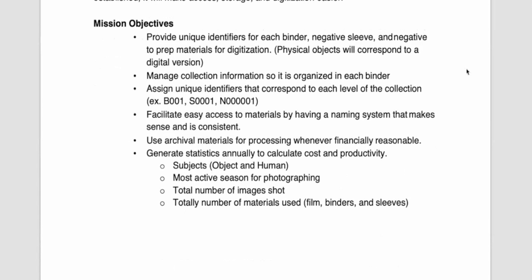So some of the objectives, I'll just read a few. Facilitate easy access to materials by having a naming system that makes sense and is consistent. Manage collection information so it's organized in each binder.